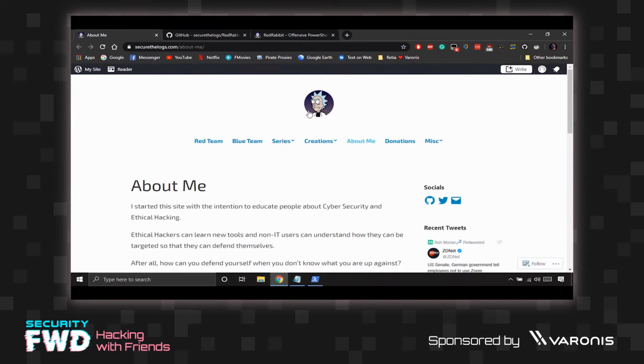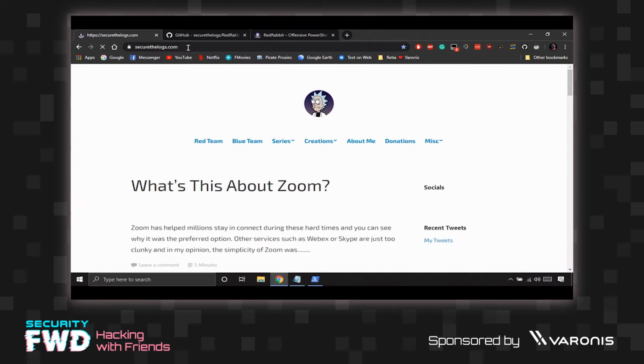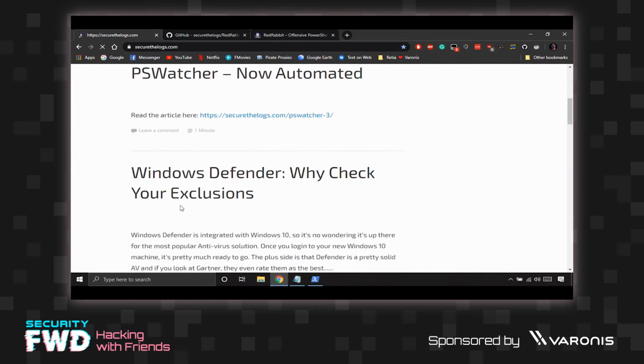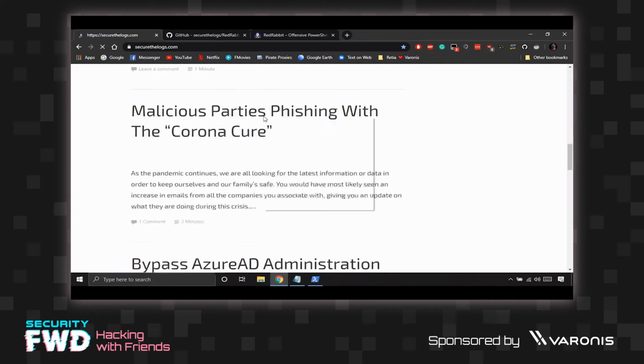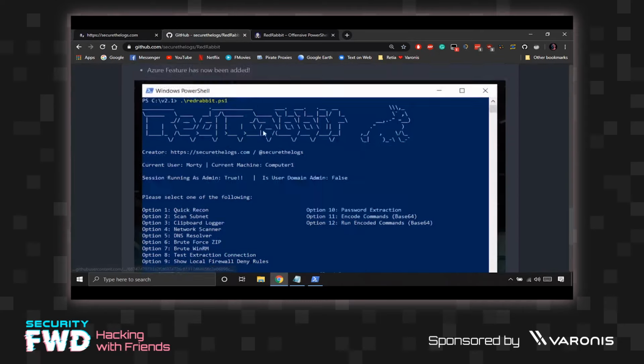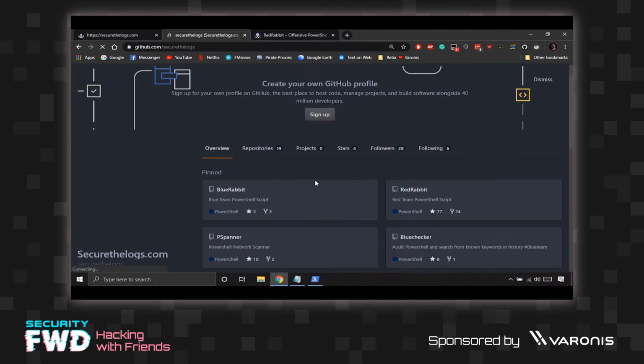Secure the logs. He has a post about Zoom. PS Watcher. Oh my gosh. Okay. What about on his GitHub? Are there any other tools with a bunch of stars? Oh, I'm sure there are. That's how I like to read them. I was looking at his website earlier and I saw a few interesting tools.